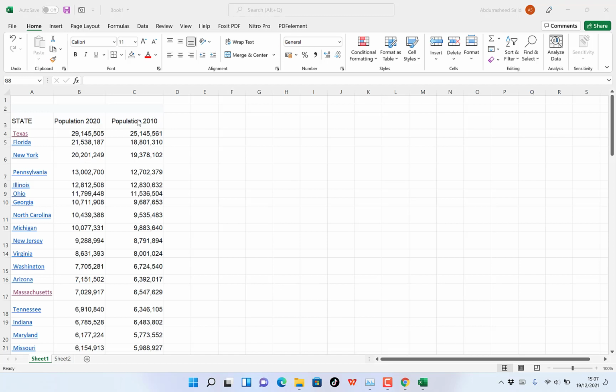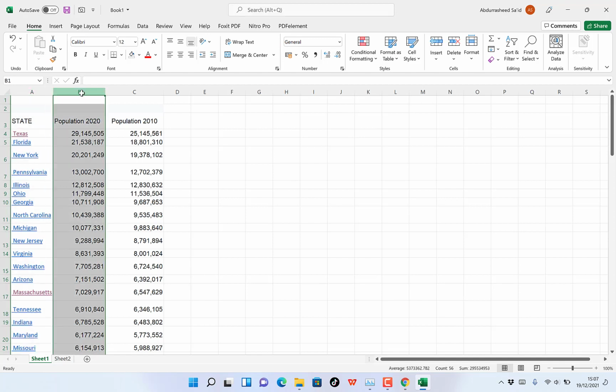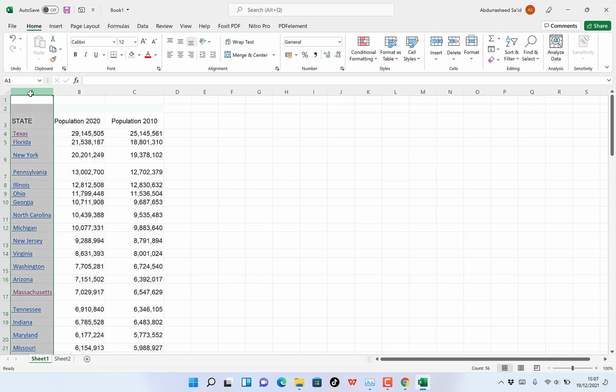In 2010, this is the population of each state, and in 2020, this is the population of each state. So for example, I want to plot this state versus its population on the map, and I choose to show the population in the map. So what I need to do is to select the state, hold the shift key or control key, and then select the population column.